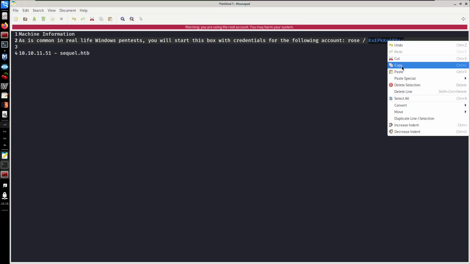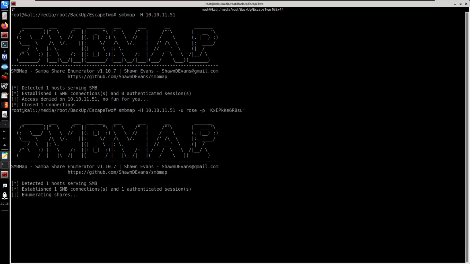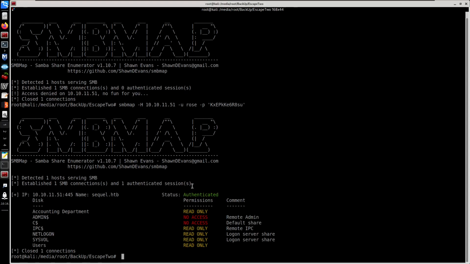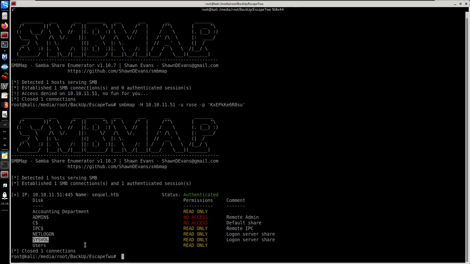So we can use the password for Rose. We'll do -u for Rose and -p for the password, and this will enumerate the shares for us for SMB. And we have the hosting for sequel.htb. We have default shares, admin, IPC, and sysvol, but we also have an Accounting Department share.